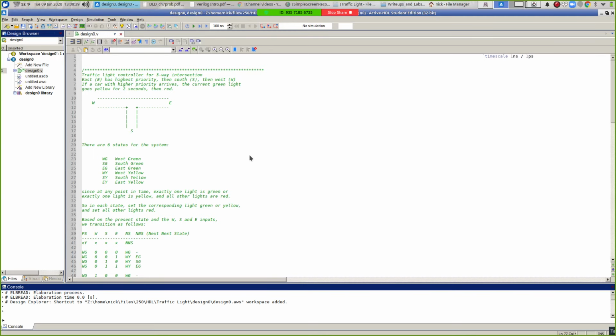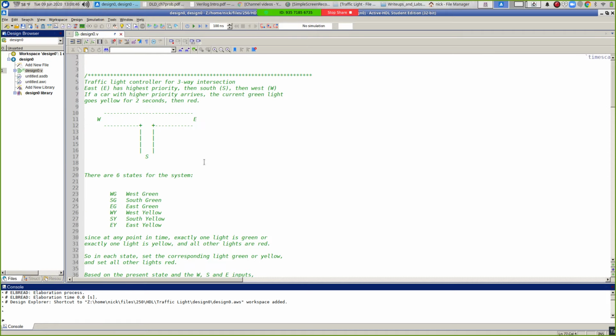So I've coded that up into some Verilog code. There's 6 states, which I call by direction and color: west green, south green, east green, west yellow, south yellow, east yellow.